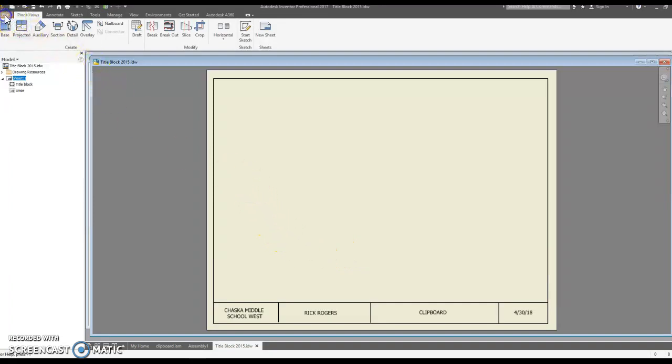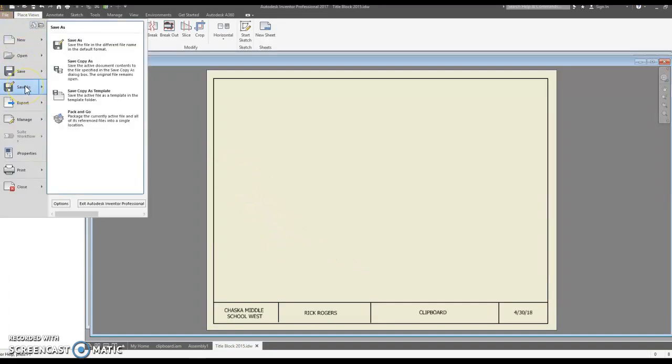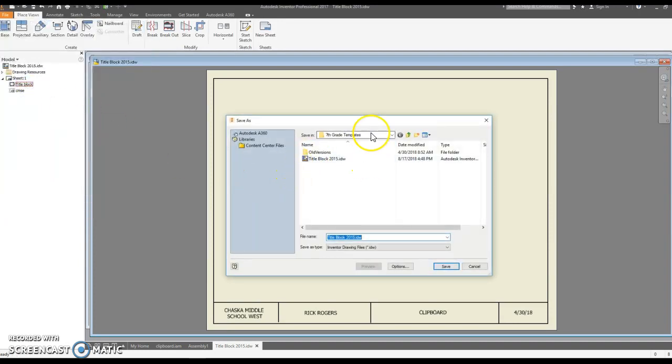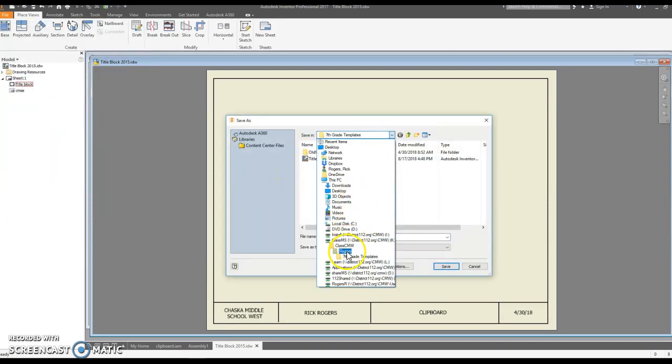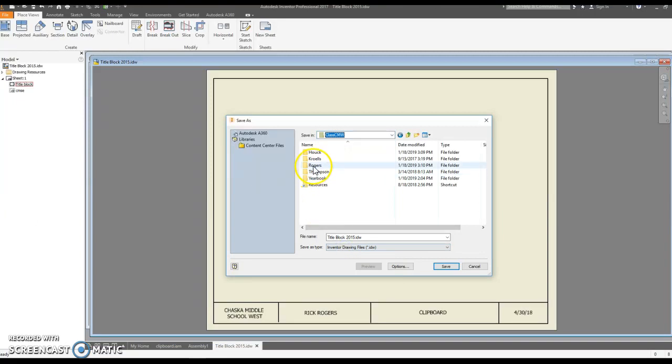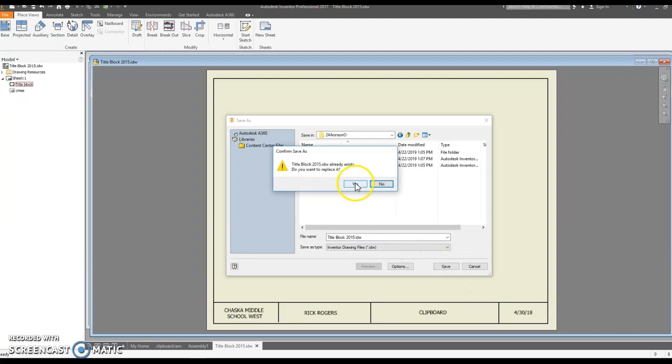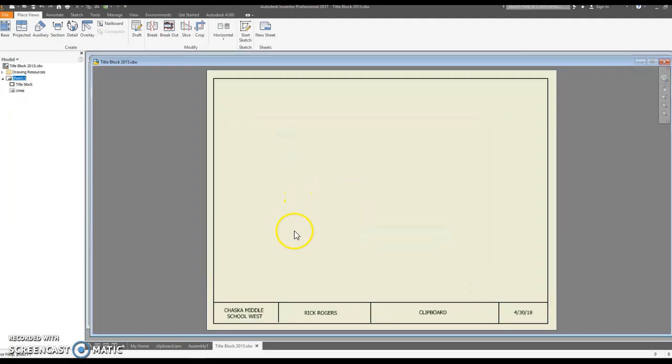So what you're going to do is go to File, Save As, and then you are going to put it in your folder. So go back to the class folder, Rogers, semester 2, your hour, the name, and then we're going to just save this as title block and just click Save. You won't get that message there. Now, this is saved in your folder, and then we want to make it yours because we're going to use it for more projects than just the clipboard.